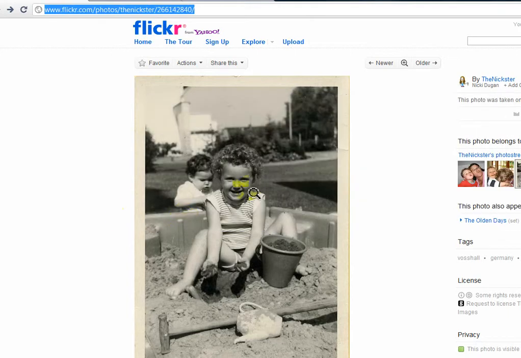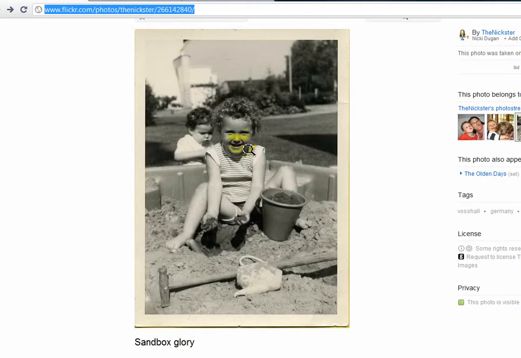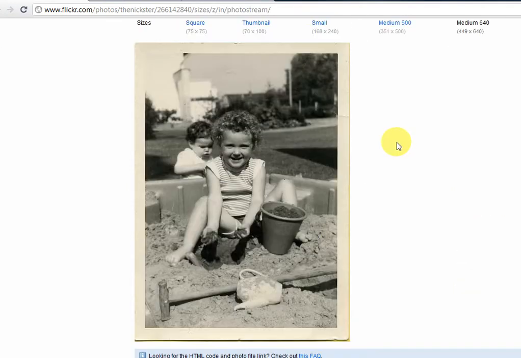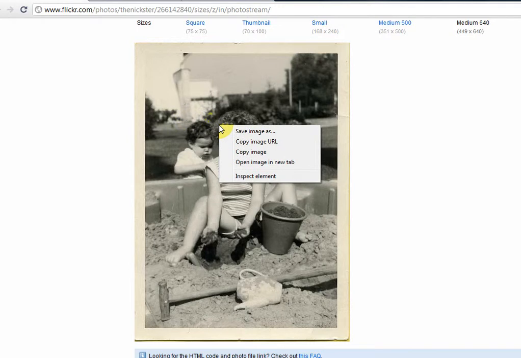And then what I have to do next is save the picture. So if I right click on here, it reminds me to check on this license. So if you didn't check already, you can check here to make sure that it's licensed so that you can use it on your lens. And then view all sizes. It gives you some choices here. I'm going to choose the medium, and I'm going to come up here and right click, and I'm going to save this image as.